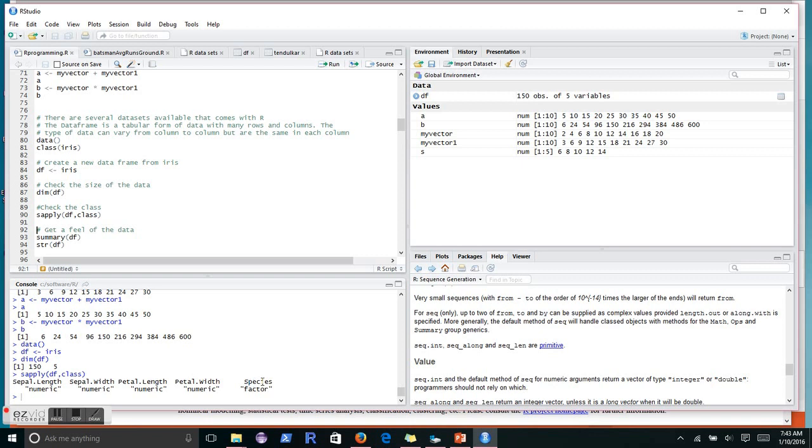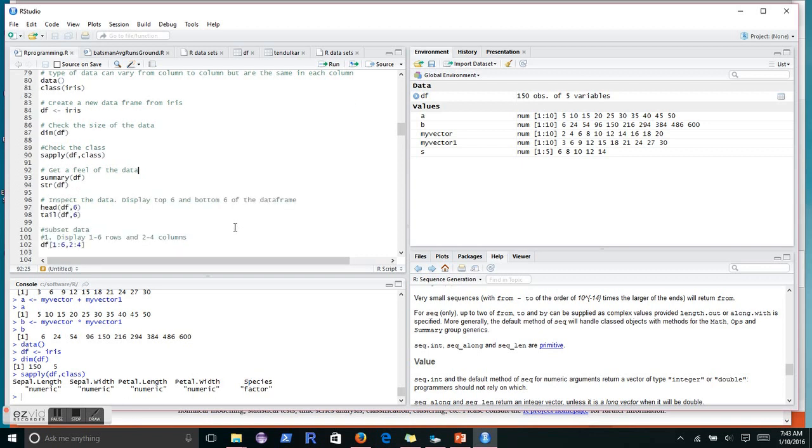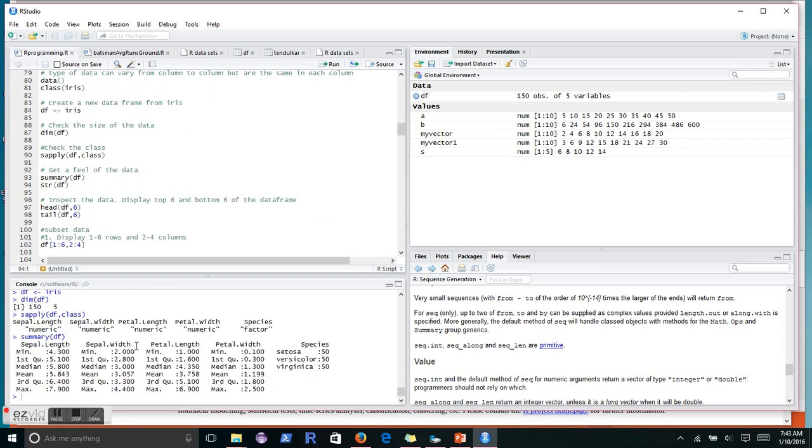So as I said, the data frame will have a set of operations, one of which is summary. Summary will summarize the data frame. Since the first 4 are numeric, it's going to tell me what is the minimum and maximum of that column, what is the mean of that column, what is the median, the first quartile and third quartile. So it does it for all these 4 columns, and then we have the factor variable, which has 3 categories: setosa, versicolor, and virginica, and they are 50 in number each.